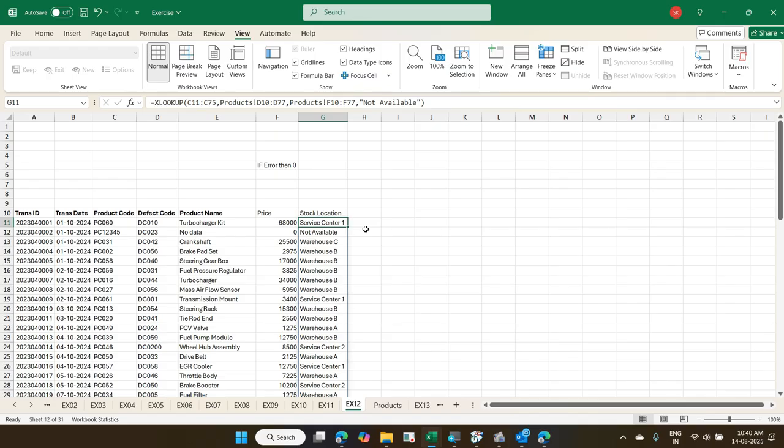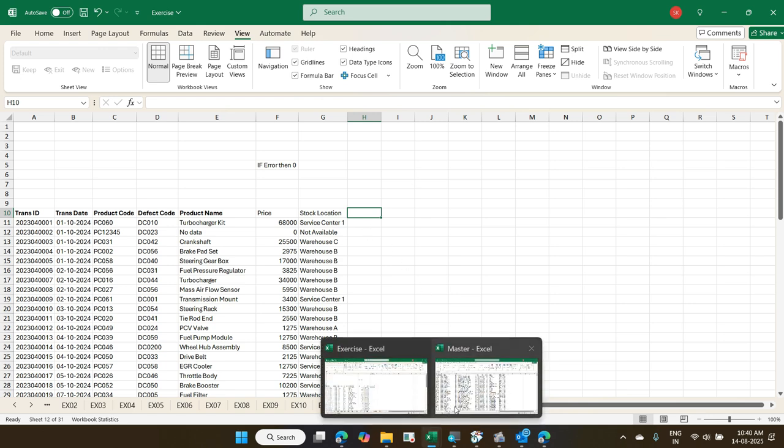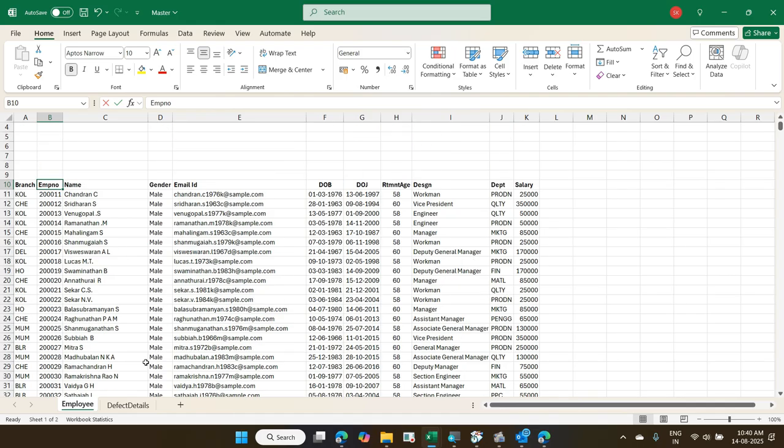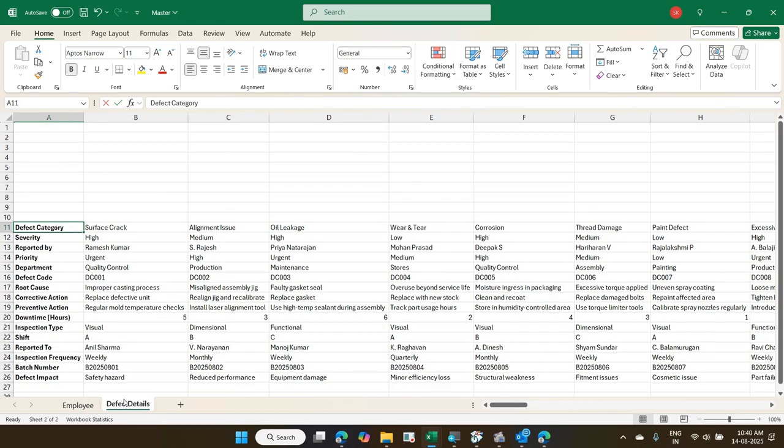Now, the next one is also which you are going to try. Next sheet file. Already you have opened that employee master file, right? On the same master file, there is one more sheet available: defect details. In defect details, you can see defect category, severity, reported by, priority, department, defect code, root cause, corrective action, preventive action, downtime, inspection, shift, inspection frequency, the batch number, impact. There are so many available.